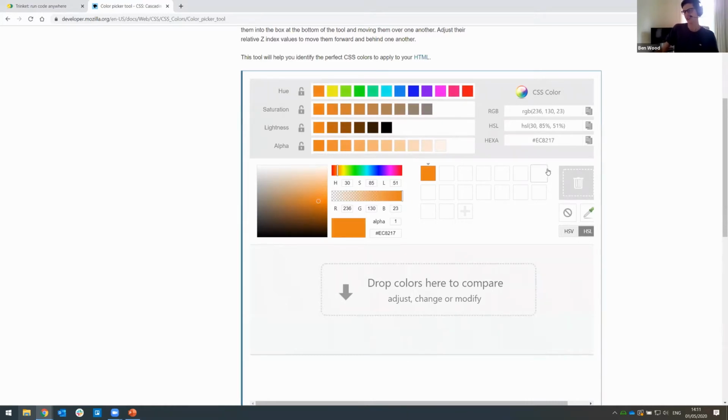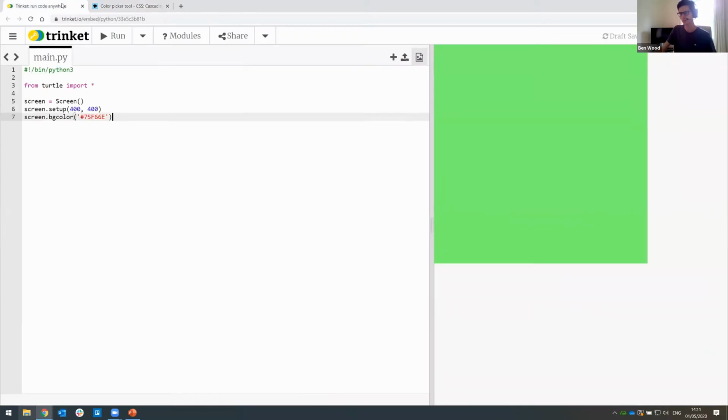So once you've picked another color, we're going to do the same again. We're going to copy the hex code. Okay. Now let's go back to our program. This time, instead of setting the background color of our screen, we're going to set the color of the turtle.